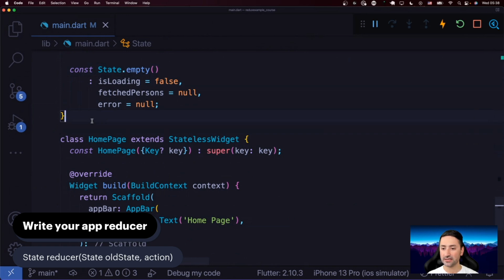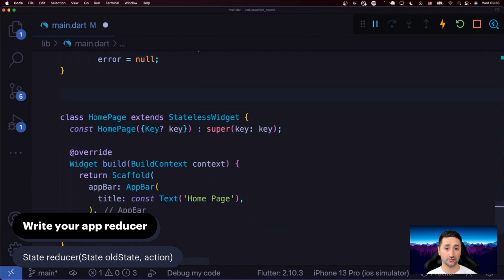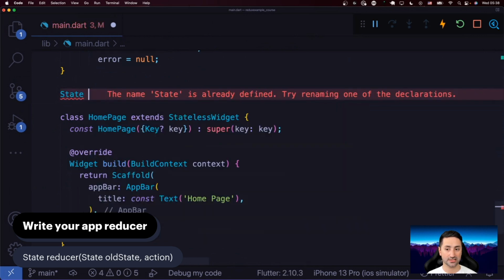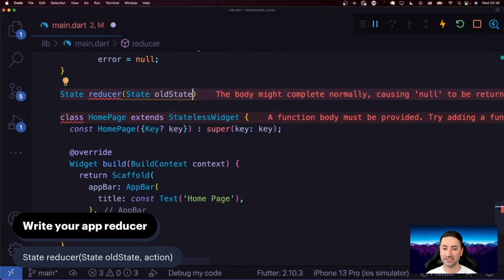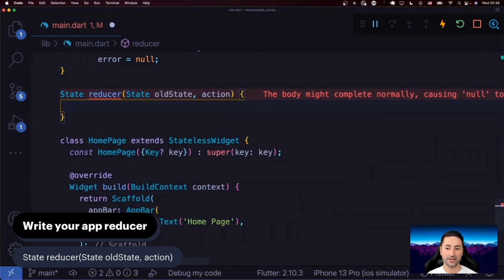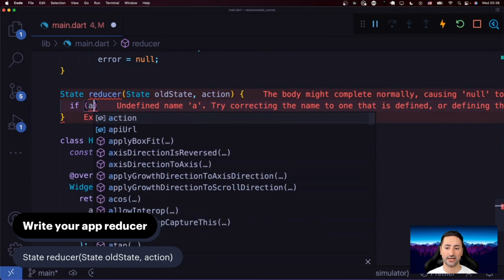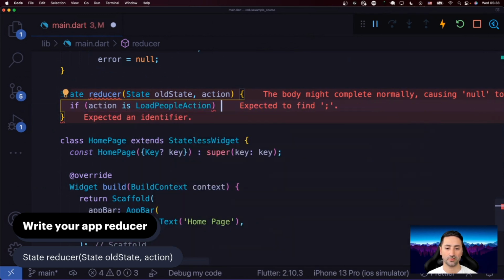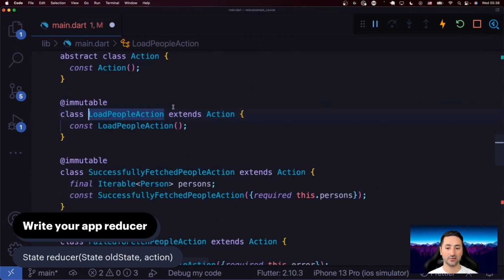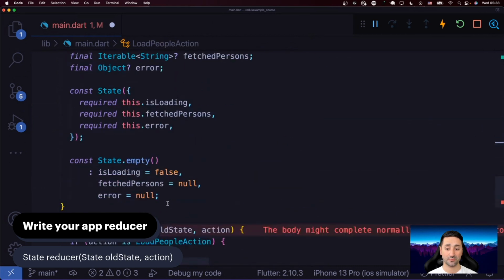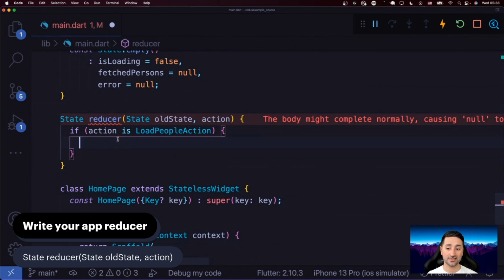Okay, let's go ahead in here. So we say we want to create a reducer. Remember, a reducer always has to return the application state, and we're going to call it reducer in this case. It gets the old state and a dynamic action. Okay, so then we're going to say if action is load people action. So what do we do when this action comes in? Remember, when we actually get that load people action, it is time then to go and fetch something. It is time then to go and parse something.